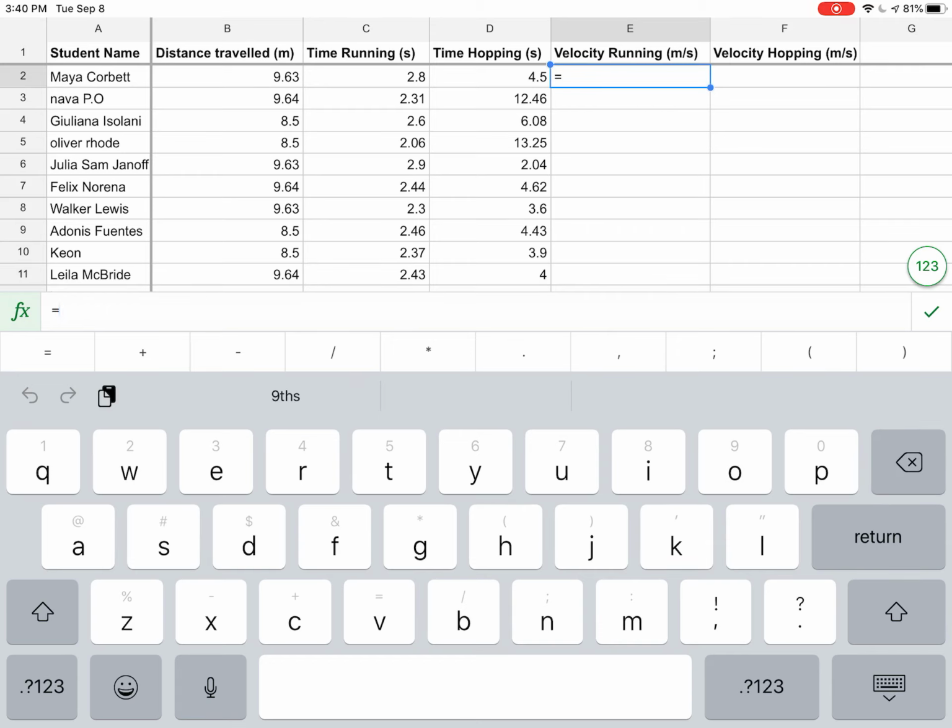So I can say is equal to, and then I can tap on Maya's distance traveled. So I tapped on cell B2, and you can see when I did that, B2 appeared in the box. You also could just type B2 divided by, so again, I'm gonna use that slash. So B2 divided by, and I'm gonna tap on cell C2, which was her time running.